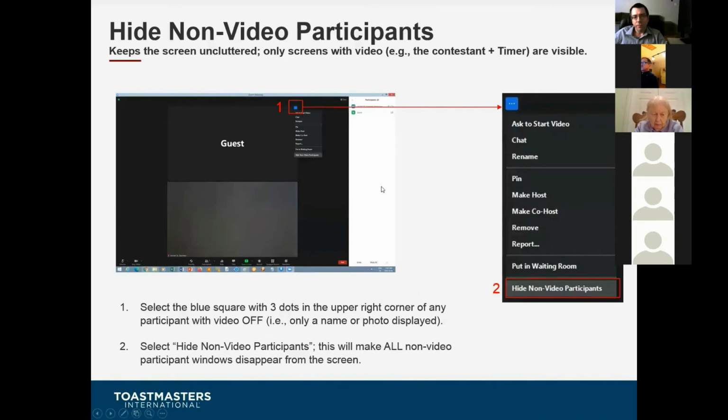And it's pretty easy to do. The way you hide non-video participants is to hover over the window of anybody who has their camera off. And you click on the blue square in the upper right of that window, the 3 dots, and scroll down to hide non-video participants. And when you click this, it makes all the non-video participants disappear. Not just the one you clicked on, but everybody who has their camera off. And they stay disappeared from your screen until they turn their cameras back on.